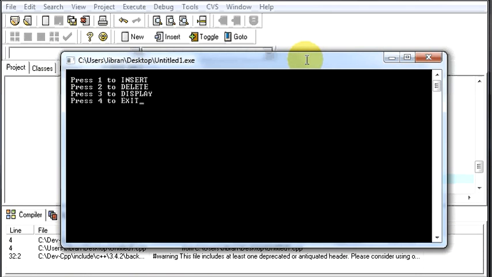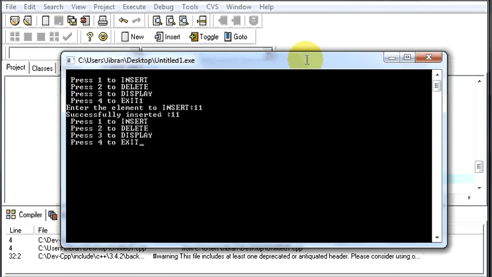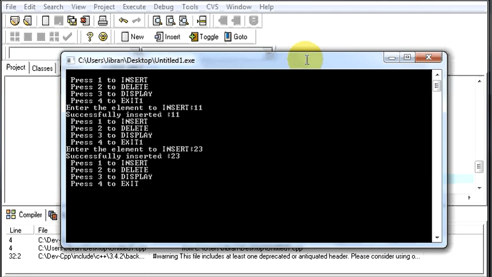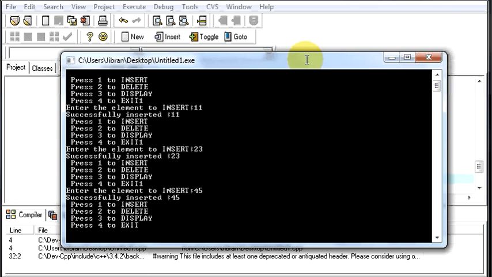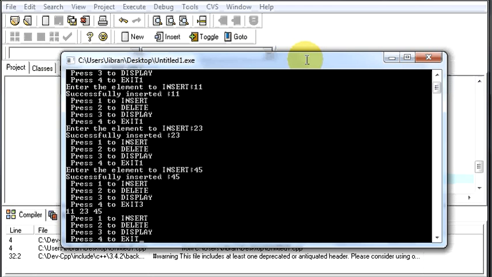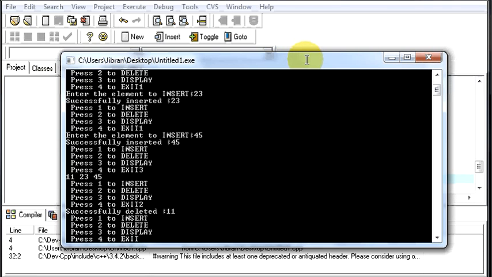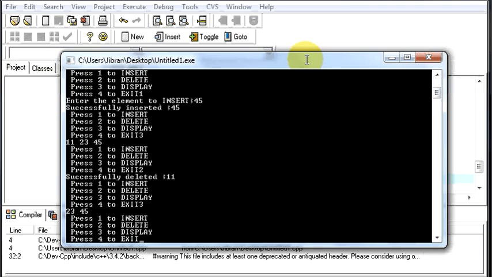Yes, it works fine. So let us press 1 to insert, enter the element to insert. Say we'll insert number 11, successfully inserted 11. Again press 1, we'll insert number 23, successfully inserted 23. Again press 1, now we'll add 45. Now we'll press display: 11, 23, 45. Now we'll say delete. Now we'll say display: 23, 45.